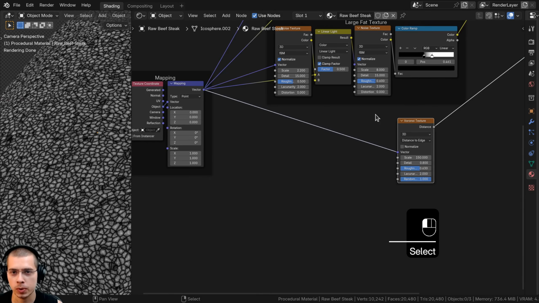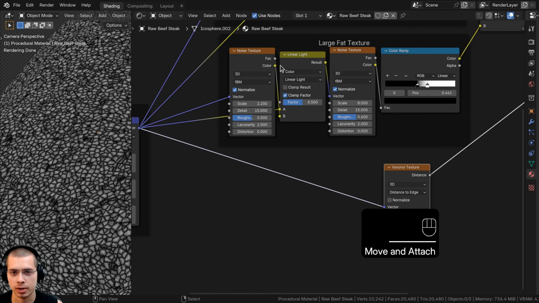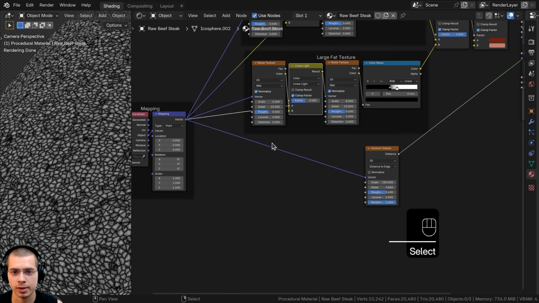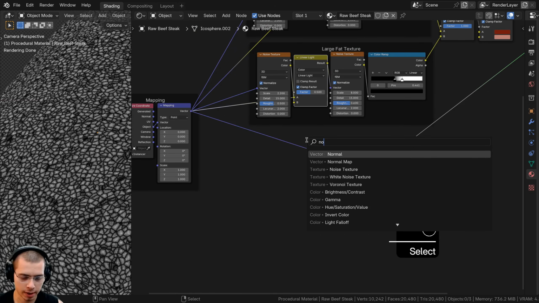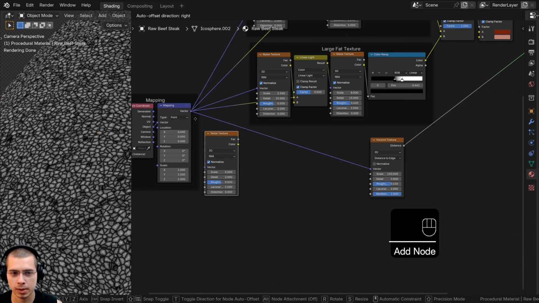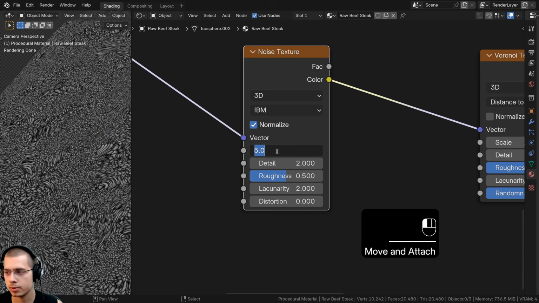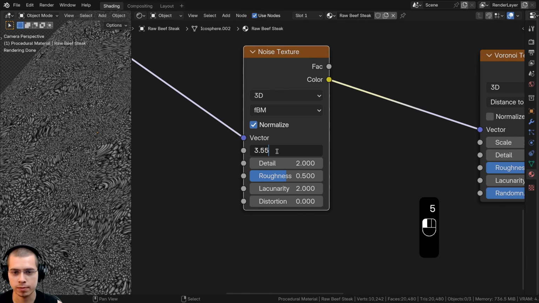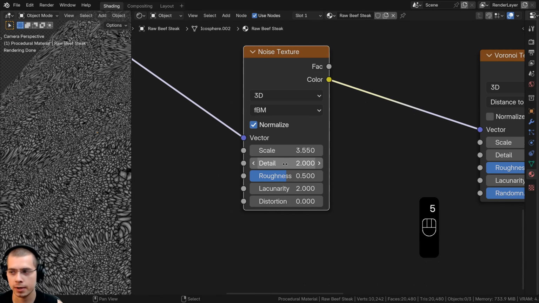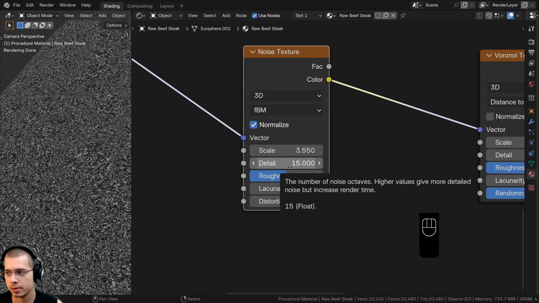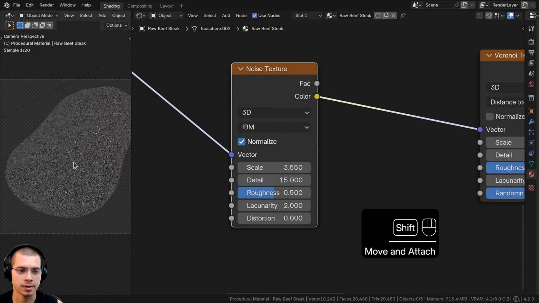Now I want to distort the Voronoi with another texture. We're going to do the same setup with the noise and the linear light to distort it. So I'll go to the add menu and search for a noise, and we'll put the noise between the mapping and the Voronoi, and change some of the settings. I'll turn the scale to a 3.55. I think that's a pretty good size. And I'll turn the detail to the max of 15, but then I'll leave the other settings how they are.